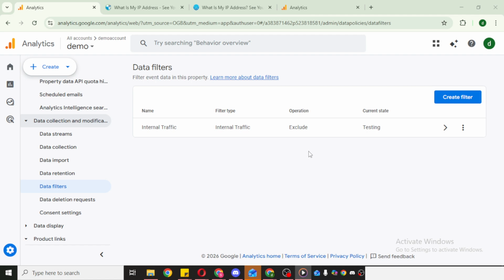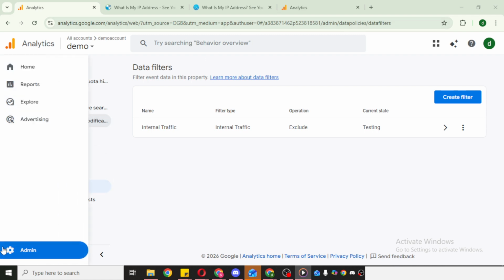First, open your Google Analytics account and sign in. Make sure you're in the correct property where you want to apply the change. Once you're in, look for the admin settings. You'll find this in the lower left corner, typically represented by a gear icon. Click that to open your property and data settings.